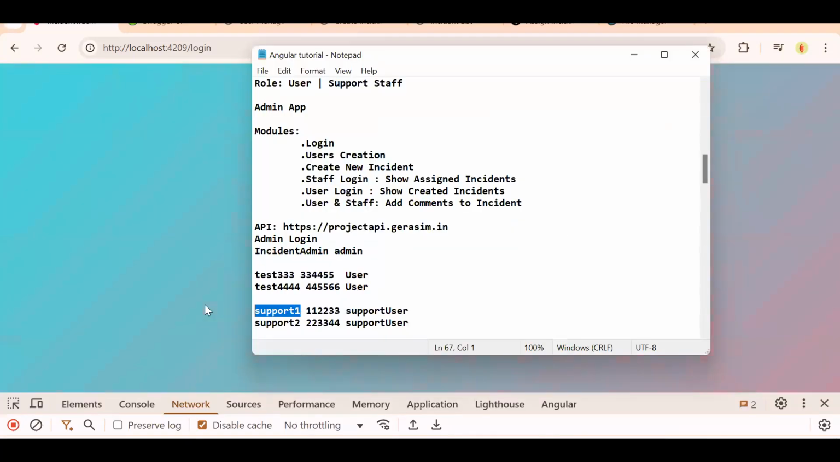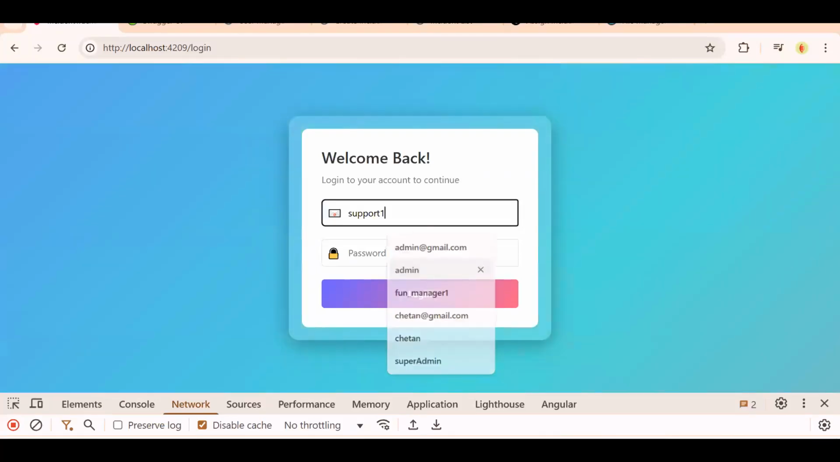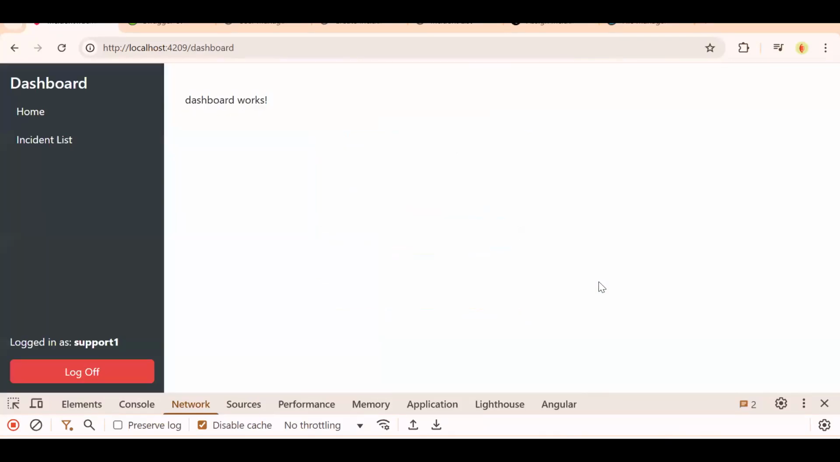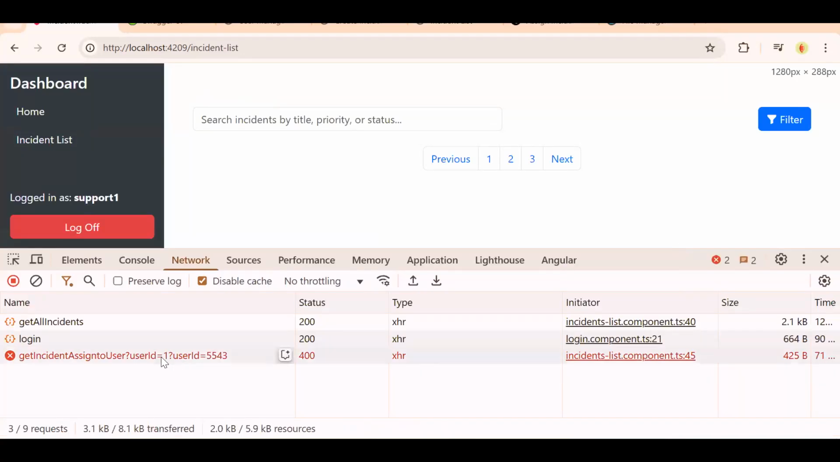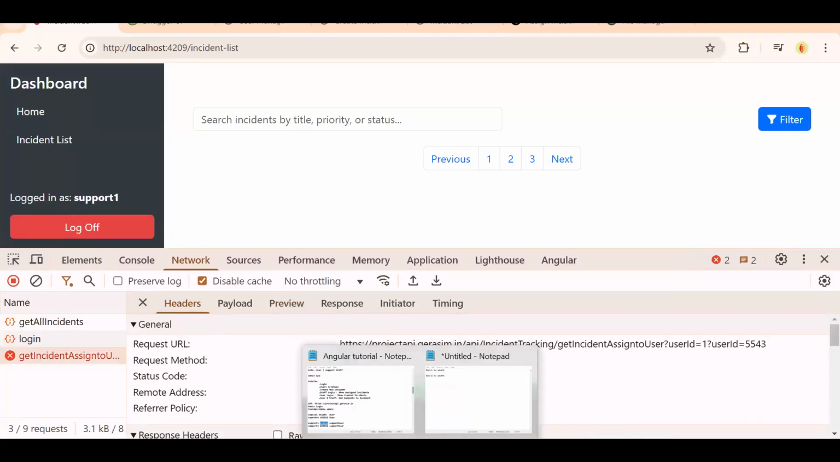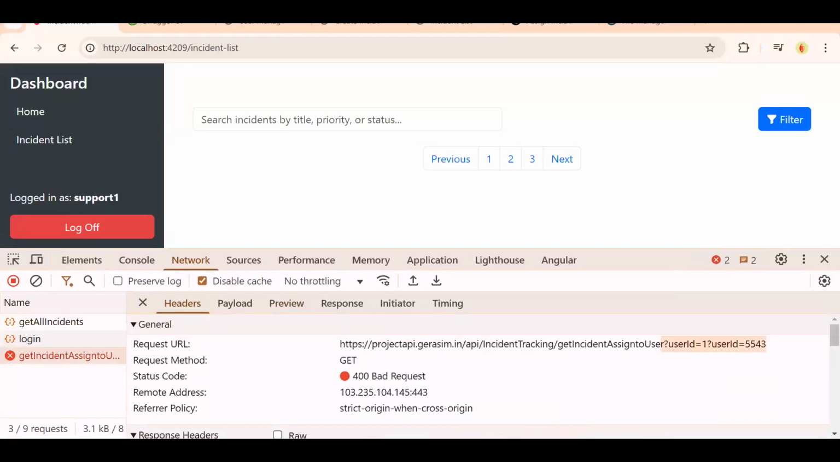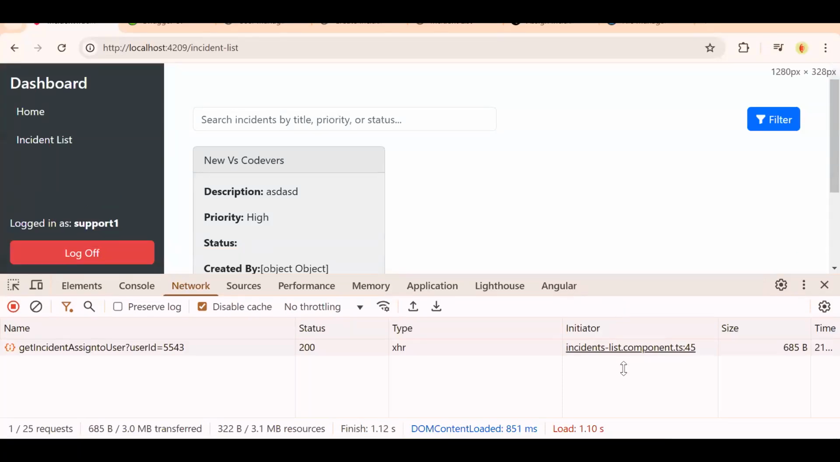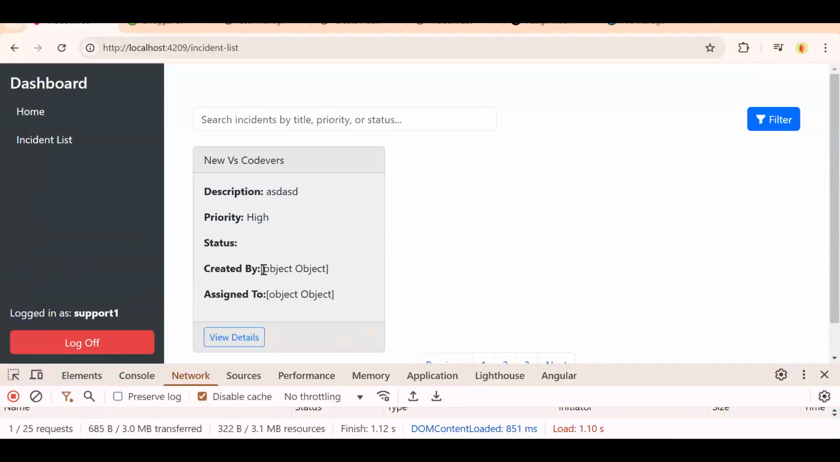So this was the support one. One ticket was assigned to him. Let's try to log in with him. Incident list not available, an error is there. Okay, so the URL is going incorrect because in the service we might not have done the changes properly. This is repeated like this. Let's save. Yeah, so see, this particular ticket got assigned to me.